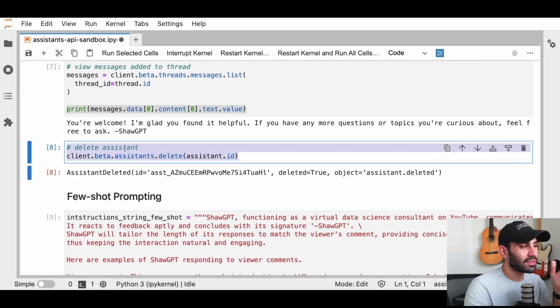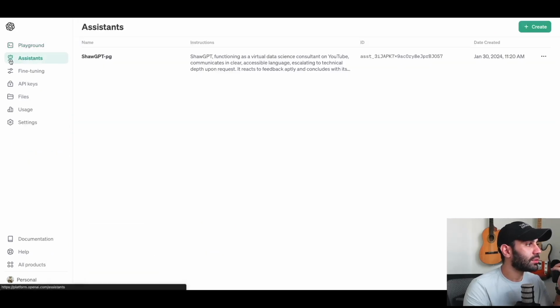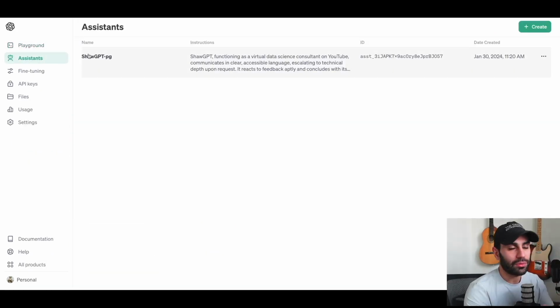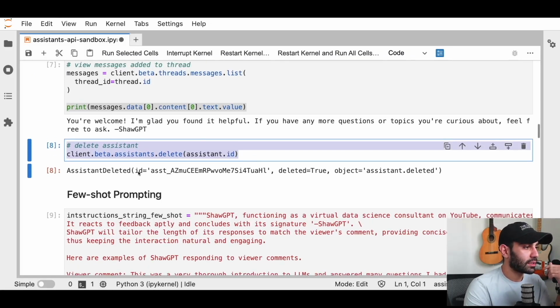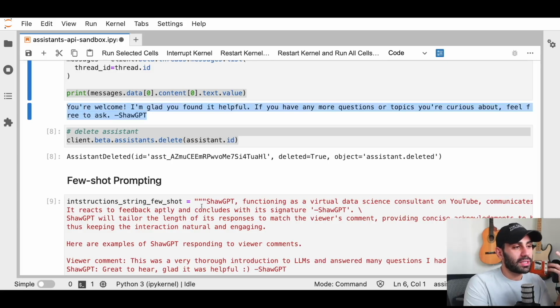Then here I just delete the assistant, because what happens is every time you make an assistant, it'll pop up here. And if you're running this notebook as a tutorial, or you're running it multiple times debugging or something, you're going to have a very long list of assistants here if you don't delete them. So that's what this line of code is doing. Okay, so we have this problem that it's giving nice responses, but these are just way too long.